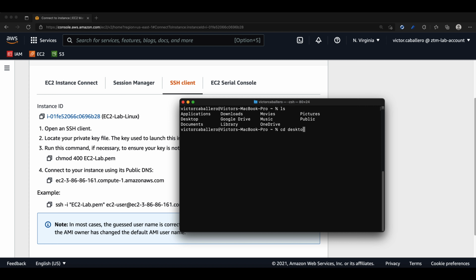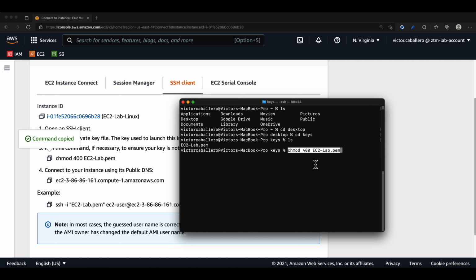I have saved my PEM key in a folder on my desktop, so I will run the cd command and then type desktop, which will take us to my desktop, and then run the cd command again, and then type keys. This is the folder where I currently have my PEM file stored. Once I'm in that folder, I will copy and paste the command from AWS in step 3, but I will run it with chmod 600 because it provides more administrative rights than running it with chmod 400 like in step 3.